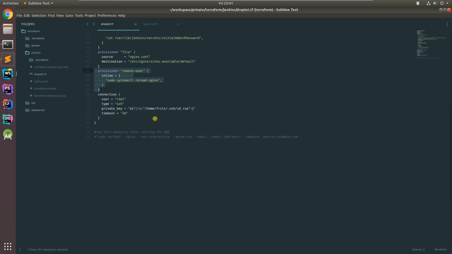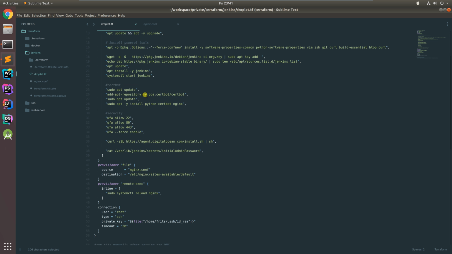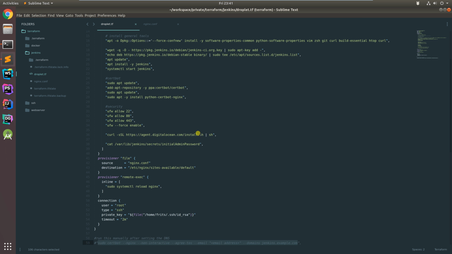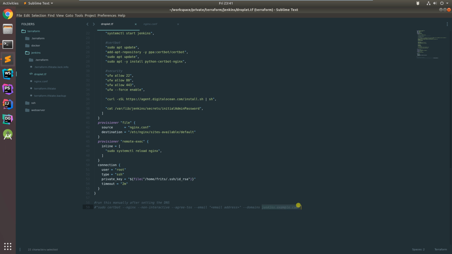Okay, so at the end of this file, on another note, you'll see I put a little commented block down here. This is a command that you run later. How Certbot works is that when you set it up, it actually tries to get to this domain that you give it.